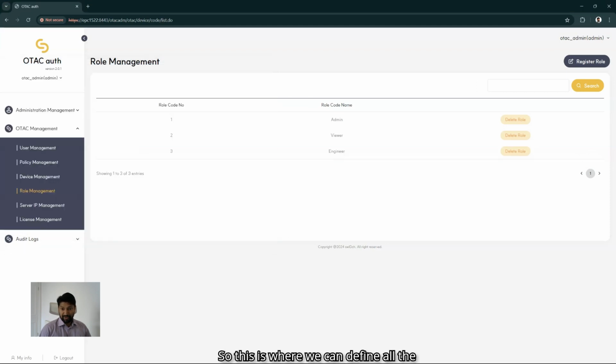So this is where we can define all the roles. Later on in the video, we'll see how these roles can be assigned to individual users and how they can be used for authorization.